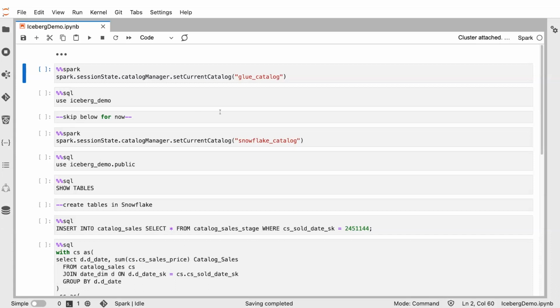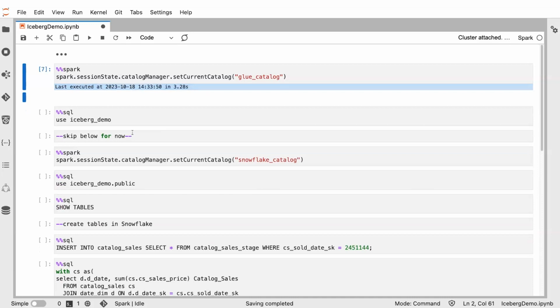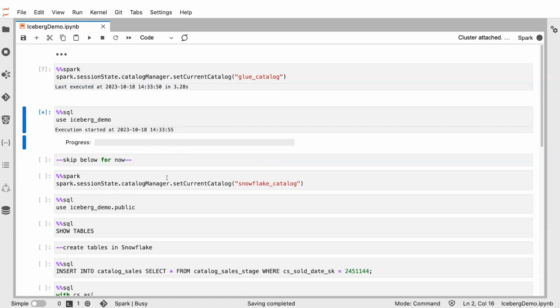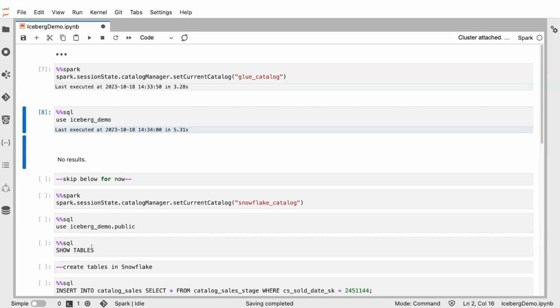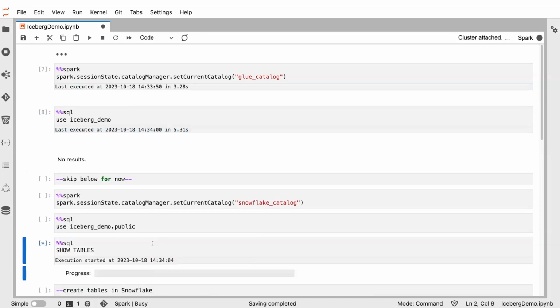Okay, so here I am in a Jupyter Notebook. I'm going to start off by connecting to the Glue catalog. And then within the Glue catalog, I'm going to go into the Iceberg demo workspace. I've got a couple lines here that we'll come back to a little bit later on in the demo, and I'm going to jump down here and run this show tables command.